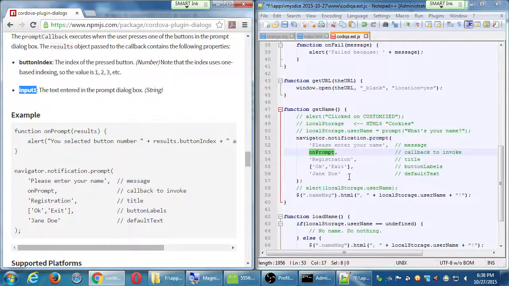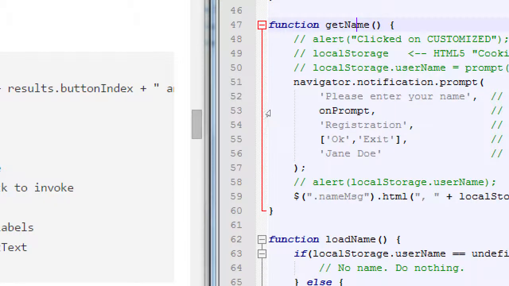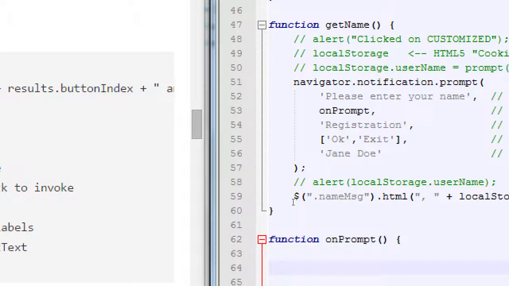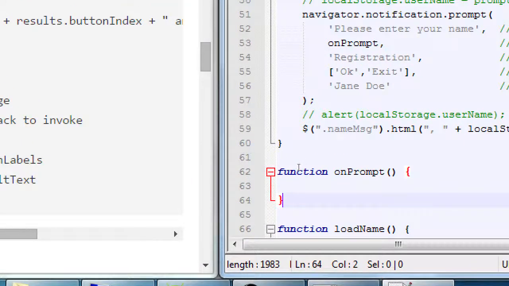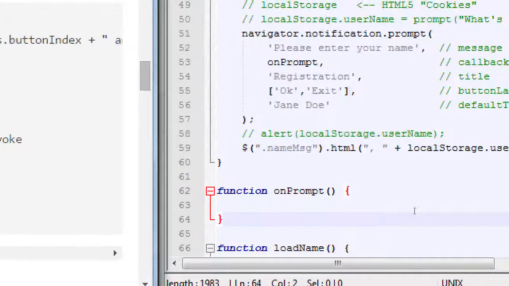And I think we'll be okay to, after the function getName, so getName goes from 47 to 60, after that, so line 62, let's define function onPrompt. We're going to explain what onPrompt does. The example shows we're passing in results, so we should also have a value here, results. These are the results that are coming from the prompt.